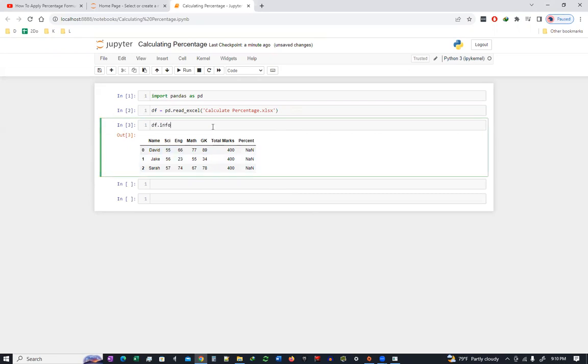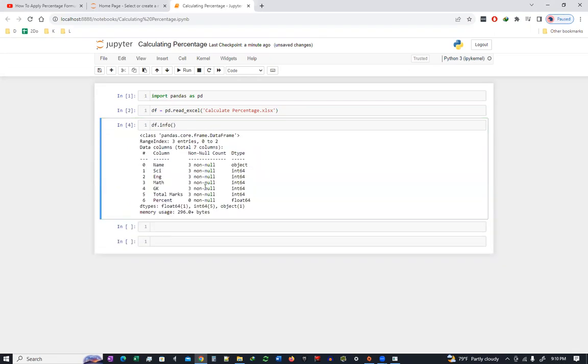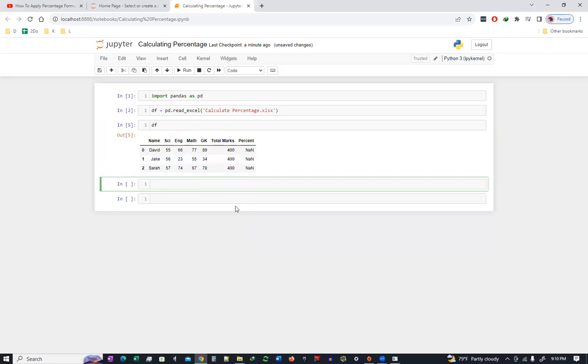The other thing you can do is put .info, and we're going to be able to see that there are 3 non-null values. At least to me, that's just telling you all these are empty. Let's change it back to DF. All right, so we want to calculate the percentage.